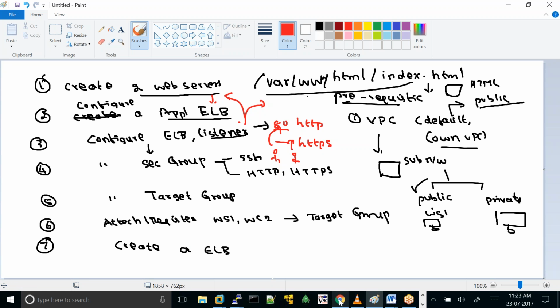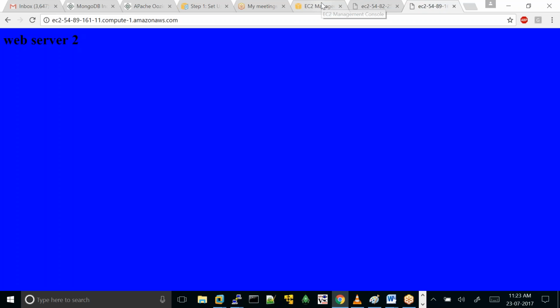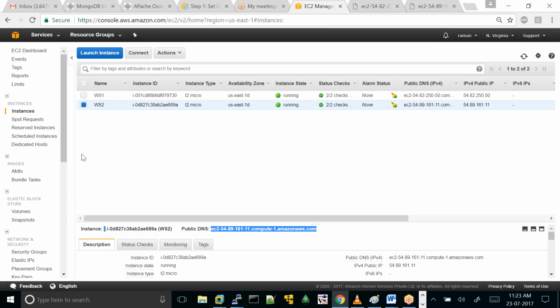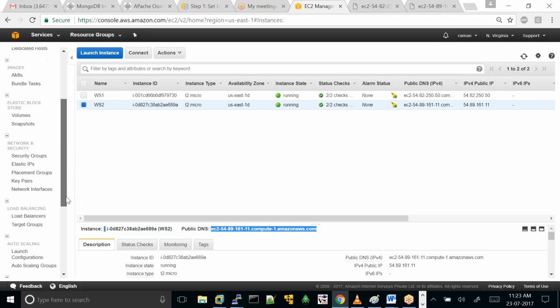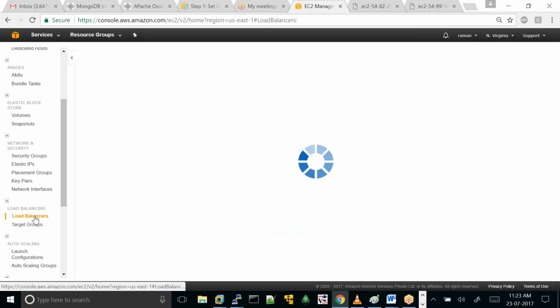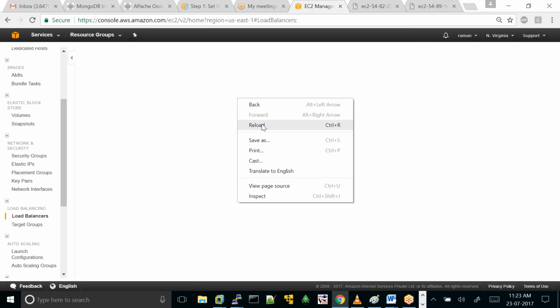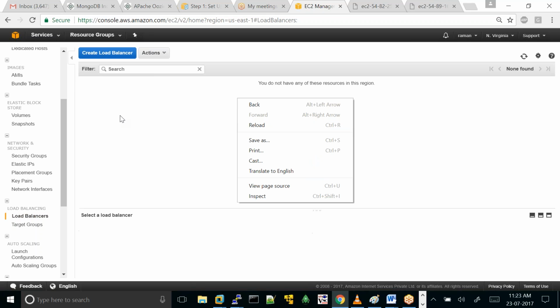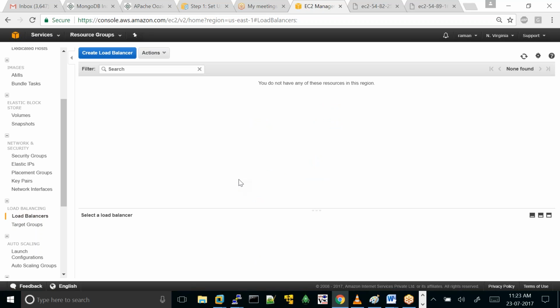Okay, let me create a load balancer. Now we have created these two web servers to be attached to the load balancer. Now let me create a load balancer here. Move on to the lower end where we have load balancers and target groups. Okay, click on load balancer. Click create load balancer.